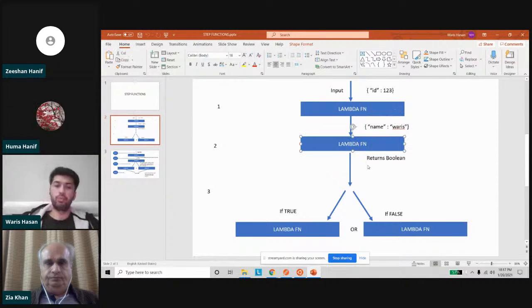Now that becomes the input for the next step. So you can see the pattern over here. The output of the previous step becomes the input of the next step. This is a very important concept in step functions.